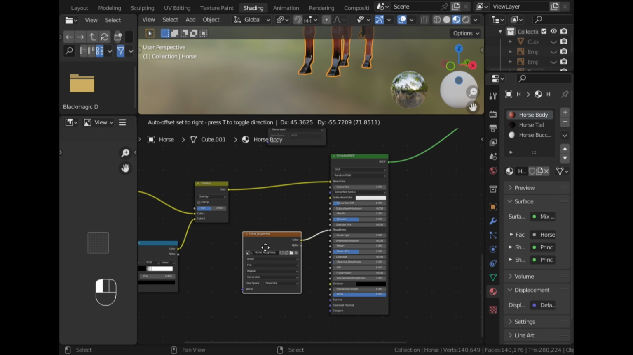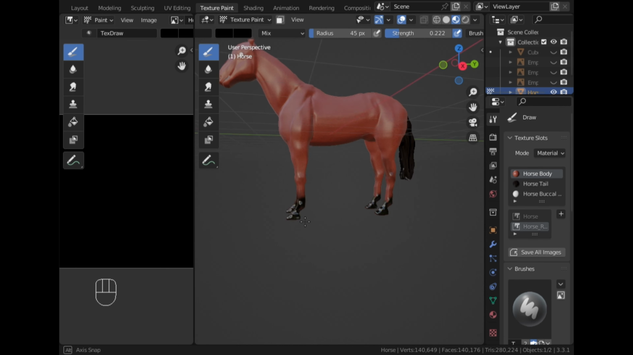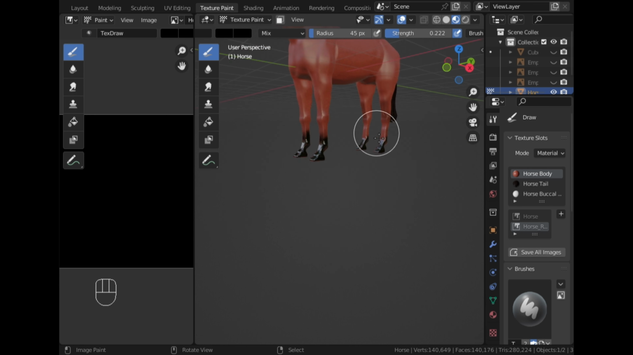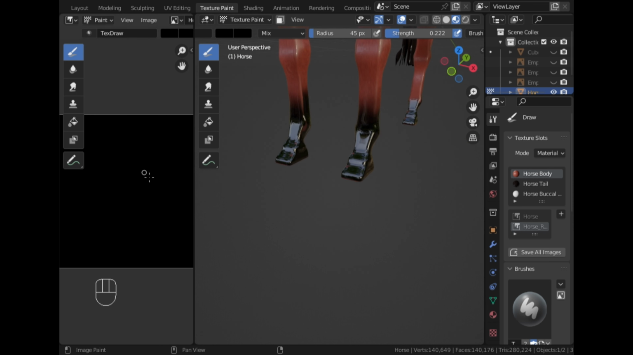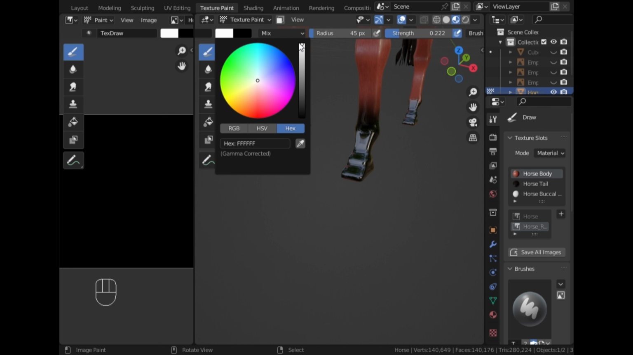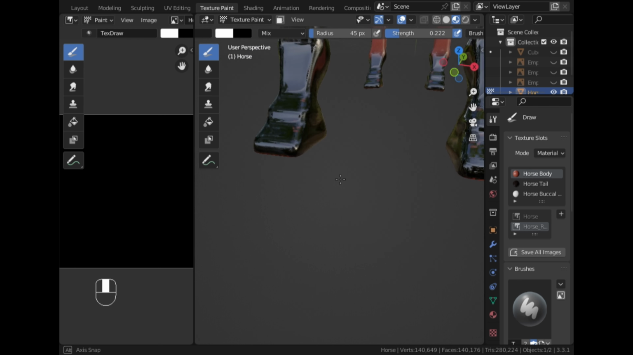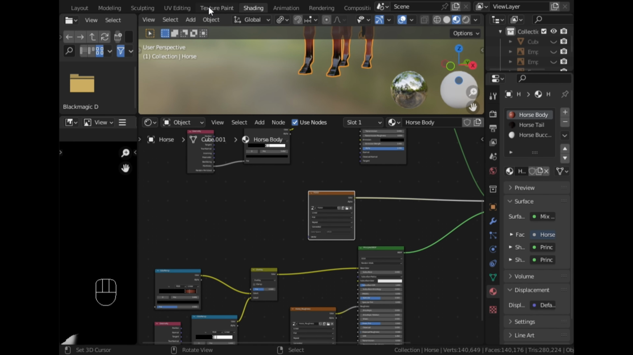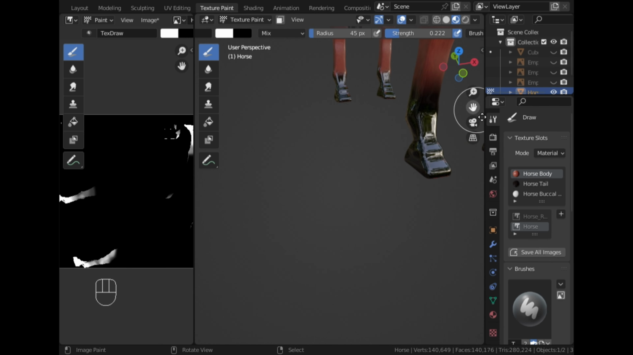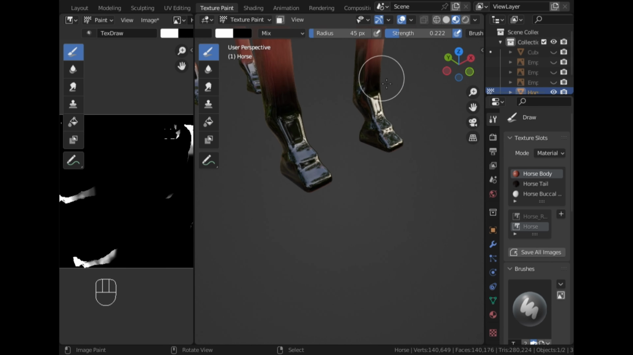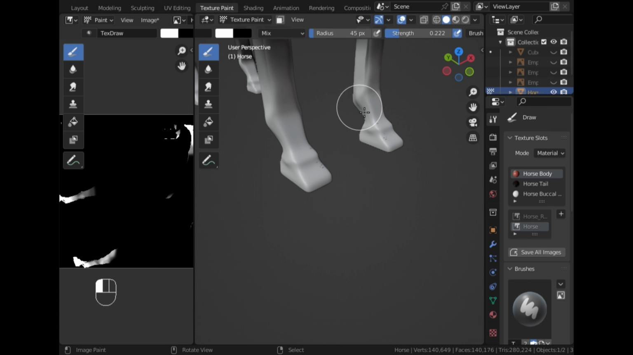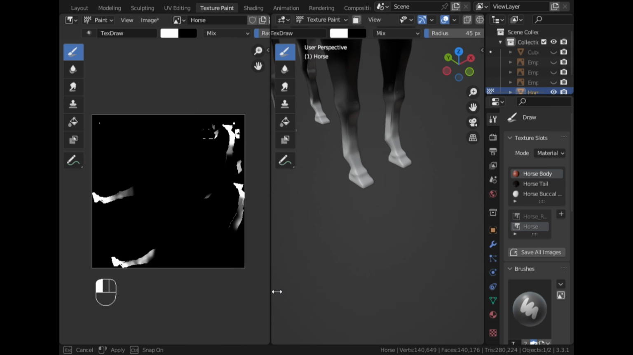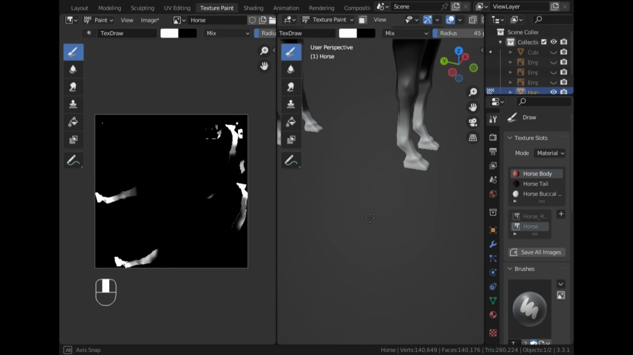Now while selecting this texture, when I go to the texture painting tab, and if I paint this leg with the white, you will see the real magic. This was the previous texture on the left window. Here I am just cleaning the remaining area with the white one.